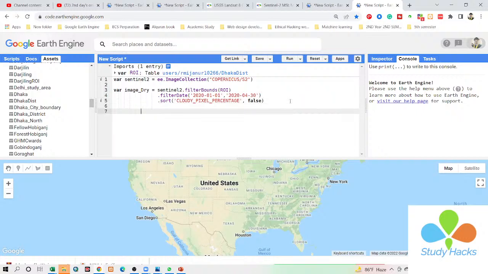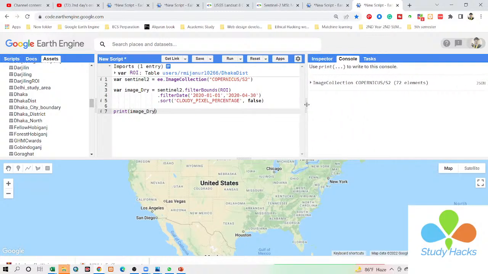I want to check it. Okay, so image dry, and then click to the run. We can see 72 images I can get from here. Okay, so this time I just simply use a function. I create the mosaic. Okay, using the total 72 images.